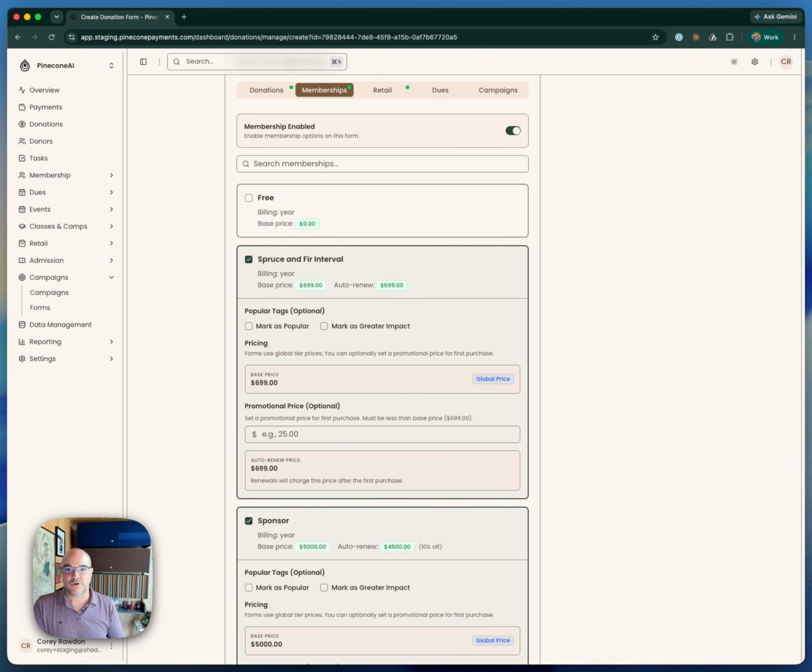A promotional price for a membership is going to allow you to override the price for that membership on the specific form. This is different than what we would consider to be an offer code. We'll cover those in a different video. Pinecone AI also supports those. But here, for memberships and a promotional price, this is a promotional price for that form specifically.